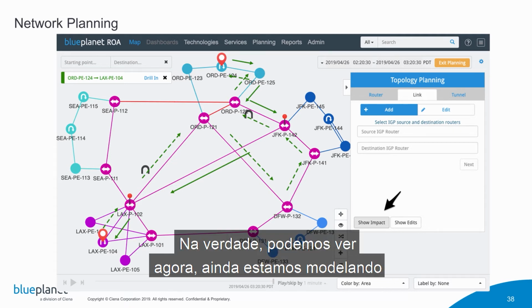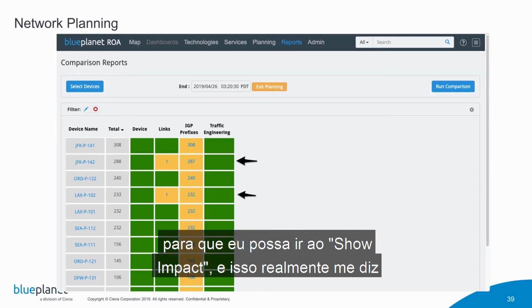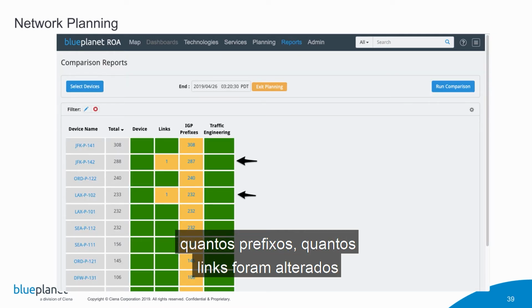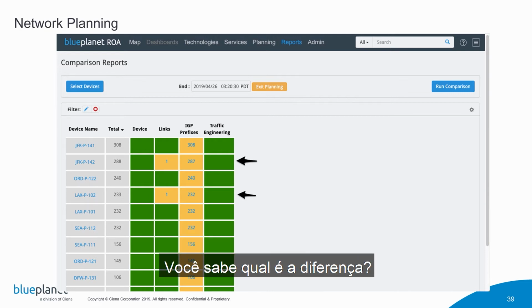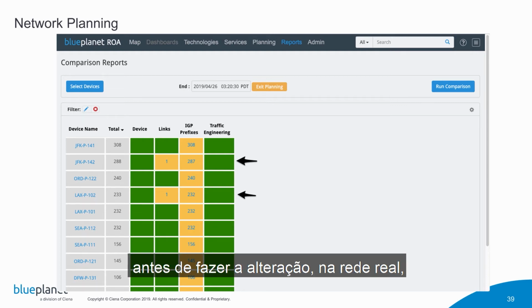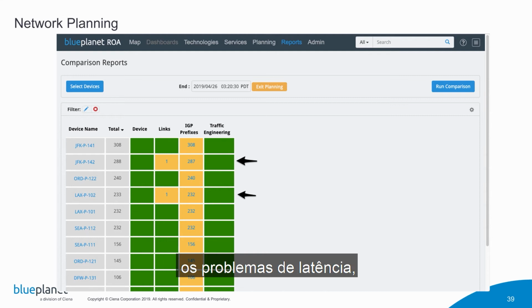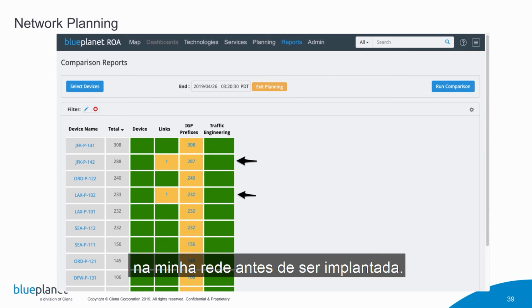We can see here, we're still modeling, so I can do show impact, and it'll tell me what number of prefixes and what number of links have changed, so I can see and notice: is there a difference? What is the difference? What is the number of hops? So before I make the change in the real network, I can understand the number of hops, the latency issues, and the changes in metric that may impact all the routing in my network before it's deployed.